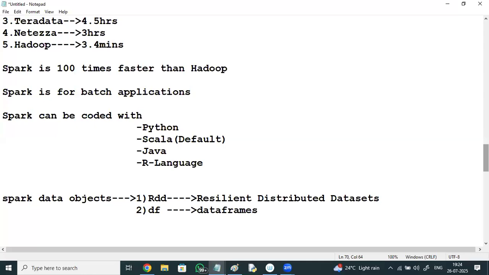Fault tolerance means when your data is running on multiple systems in parallel, there is a chance of any system going down. Then you will see some data loss and also task failure. But Spark has the capability of regenerating the lost data by itself. And it can compute it. That I'll be discussing.